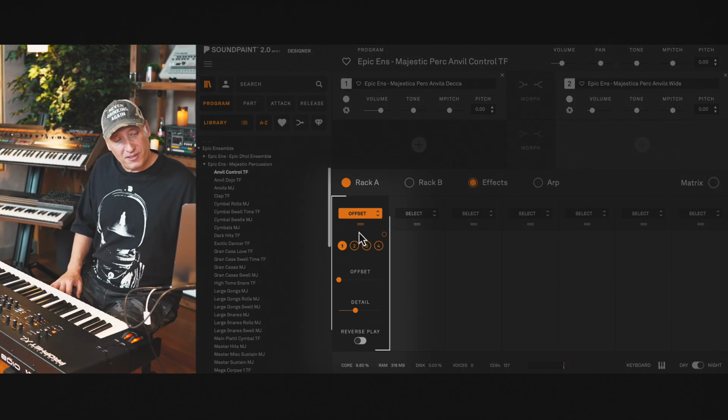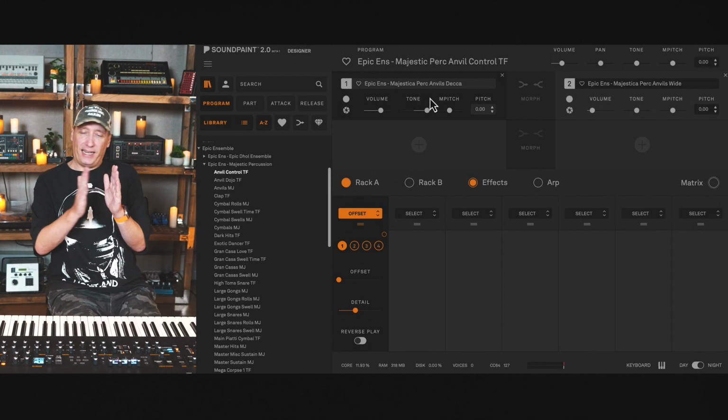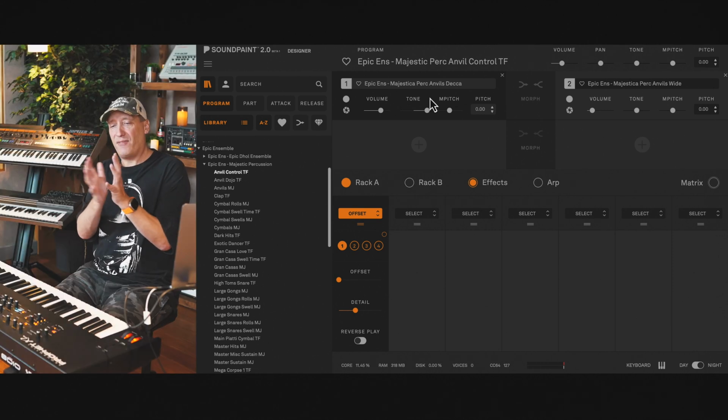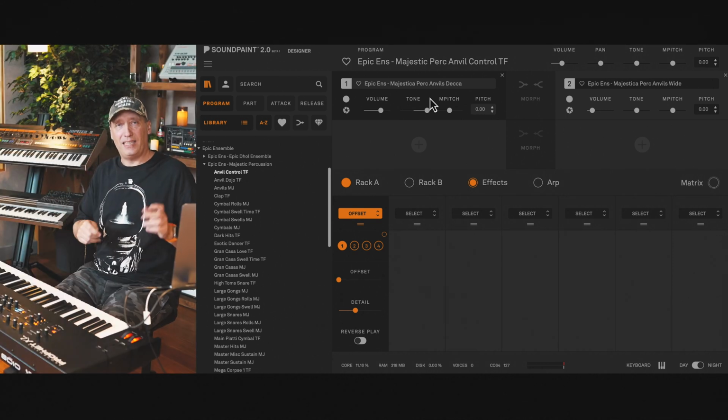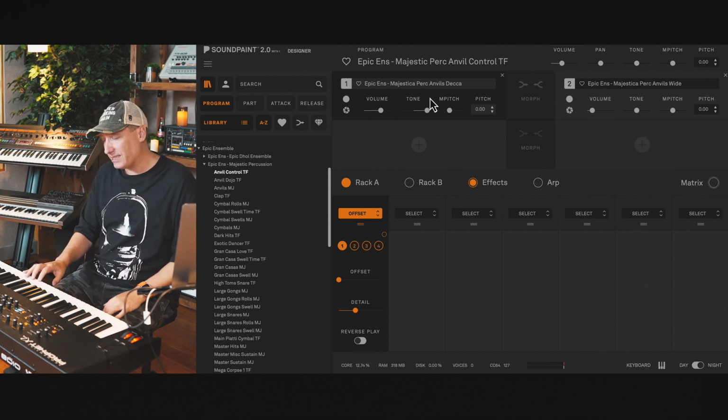If you open our offset module here, you'll notice that I'm using the detail here on part 1. That means that I'm going a little bit into the blacksmith hitting and getting a more stiff sound, because I don't have that initial all the players playing at the same time. I'm going a little bit into the waveform called offset, and now I have this very clean sound.